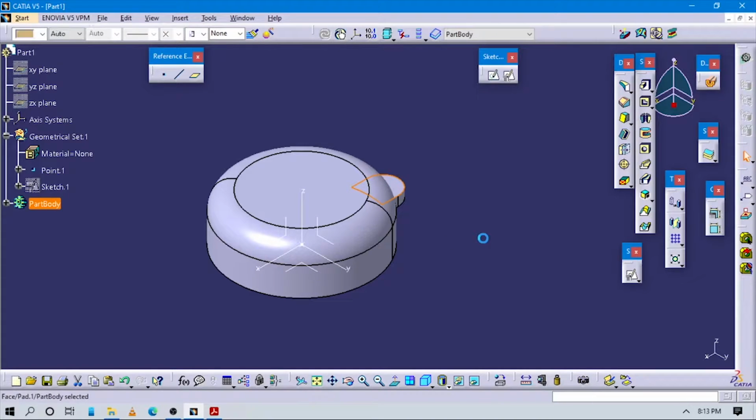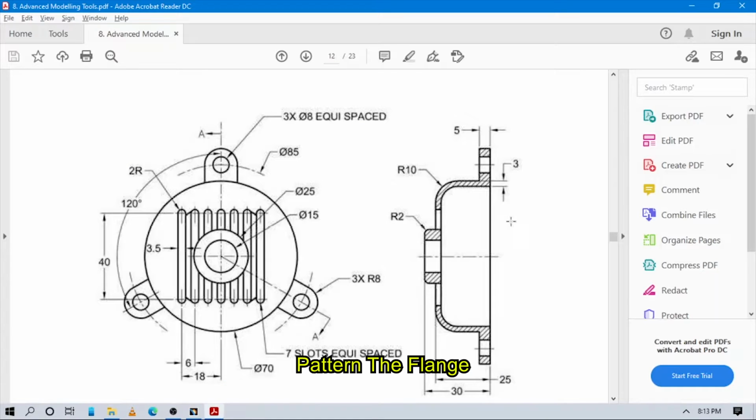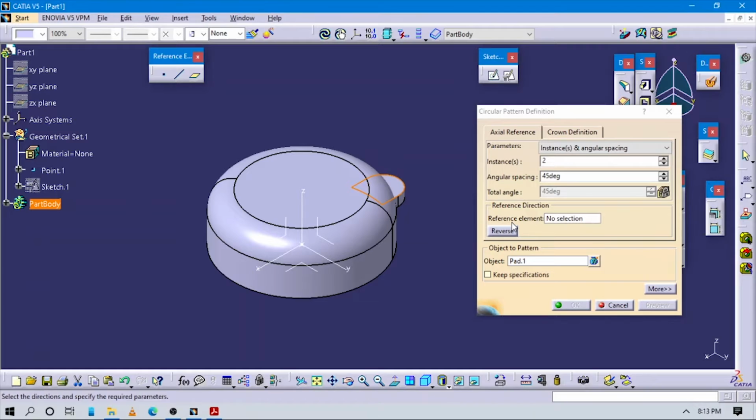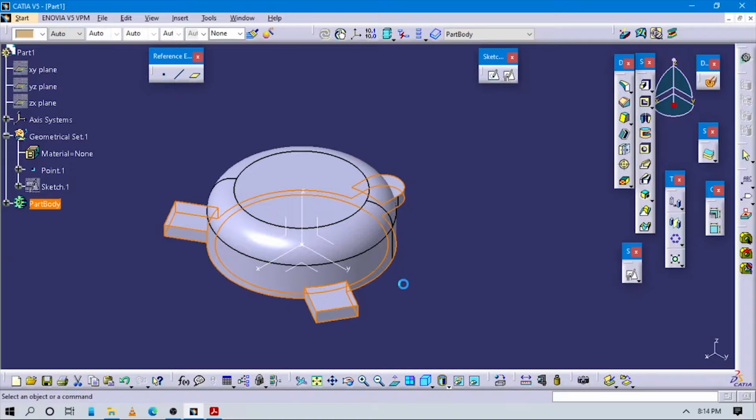So select this flange first and go to circular pattern here. Make sure at what angle we want, at 120 degrees we want these flanges. So go here, complete crown parameter, and we want 3 like this. Select 3 here and select the reference direction as this Z axis. Now press OK.